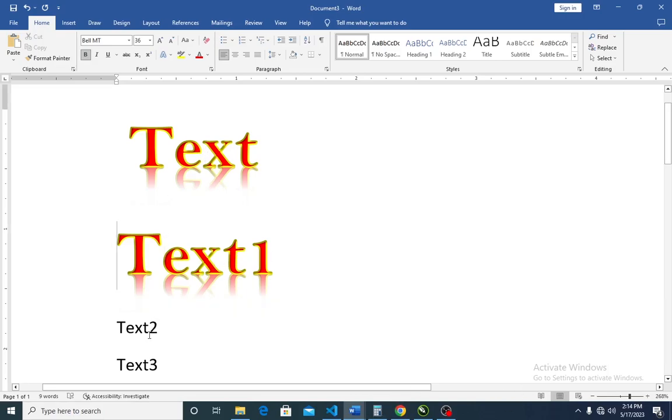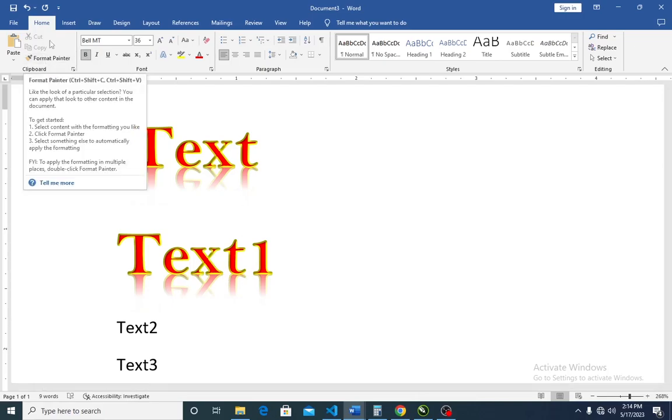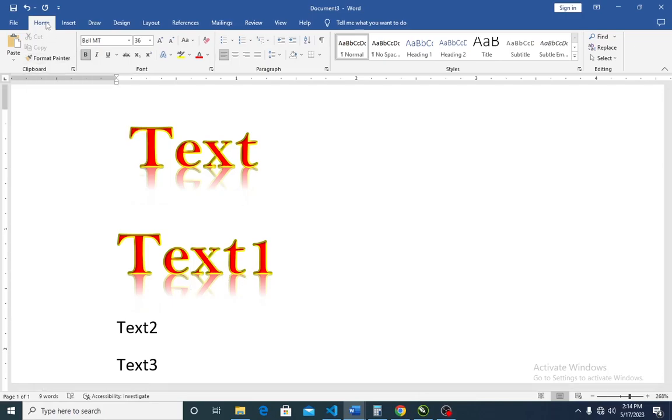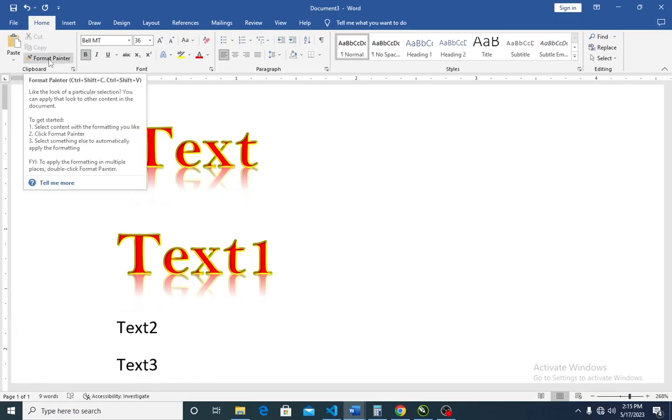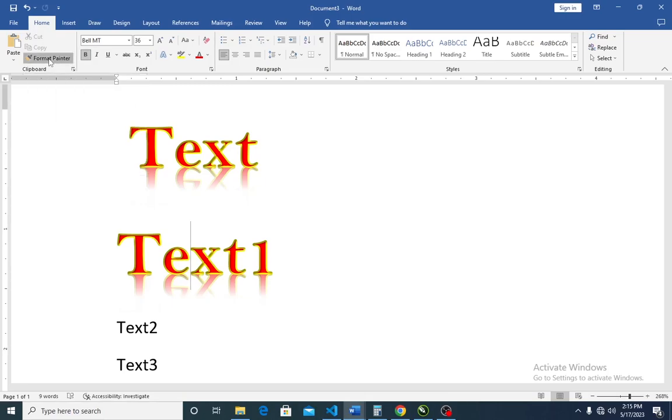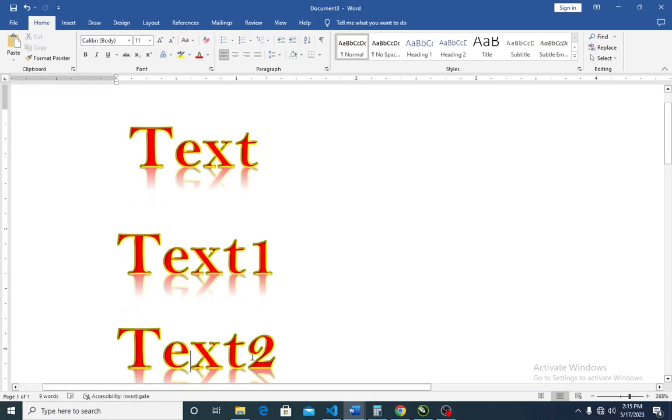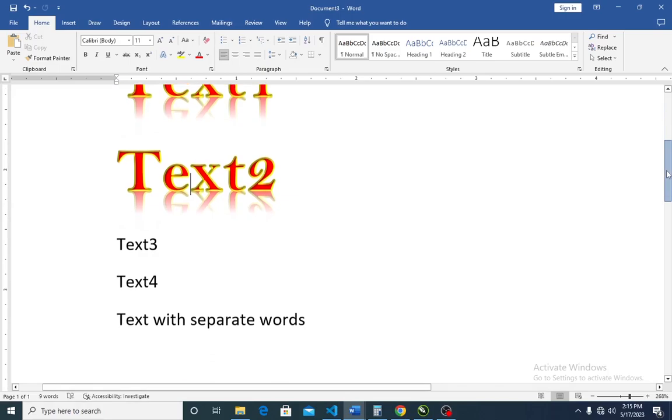If I want to do the same thing to text 2, still click on the text that you want to copy the attribute from. Then go to your Format Painter here under your Home tab. Click on the Format Painter. It is with a brush symbol. You see a brush there before the name. Click Format Painter, click on the text. Automatically the attribute will be copied to the text where you clicked.